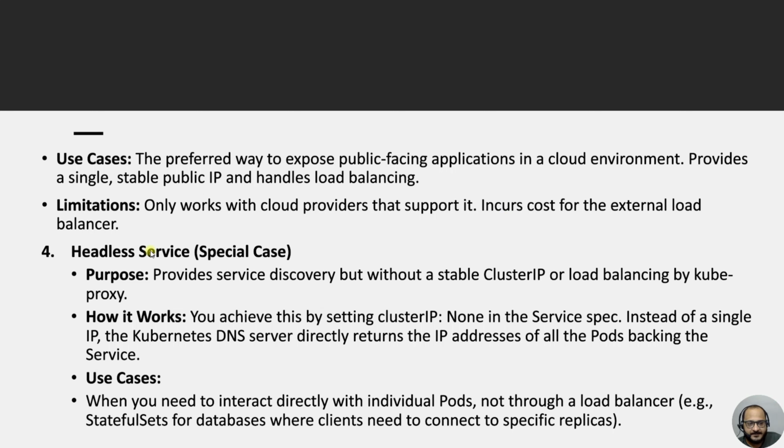Okay, another service type we have is the headless service. We use this very rarely, which is why I have mentioned it here as a special case. It provides service discovery, but without a stable cluster IP or load balancing by kube-proxy. How does it work? When we have to use a headless service, in the configuration we have to specify clusterIP equal to None in the service specification. Instead of a single IP, the Kubernetes DNS server directly returns the IP addresses of all the pods backing the service.